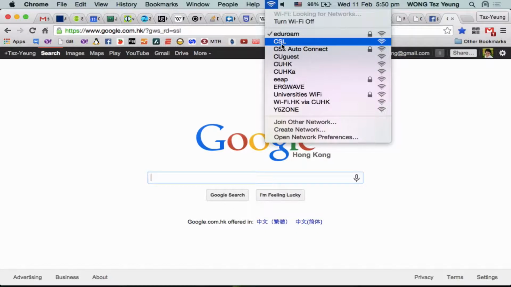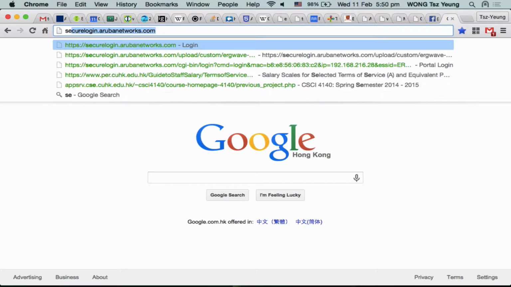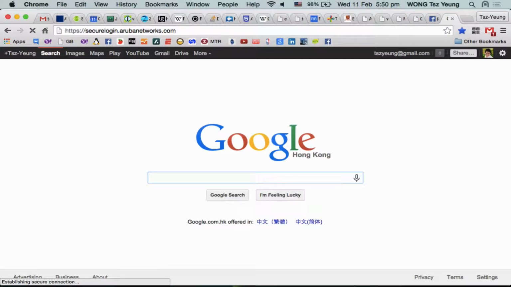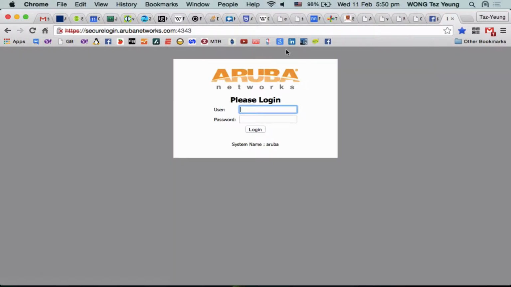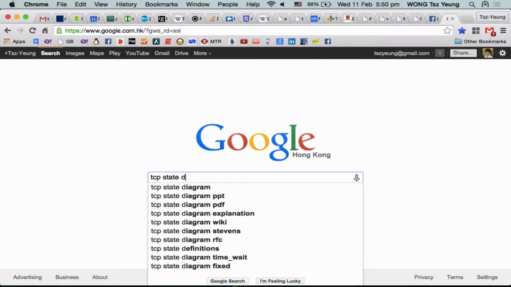Okay, so can I switch to ELG wave? ELG is more trustworthy. Did I log in? Okay, I have logged in. Good. So what I'm going to show you. Hey, come on, Google. TCP state diagram.